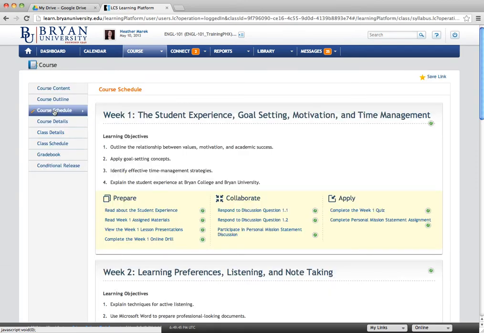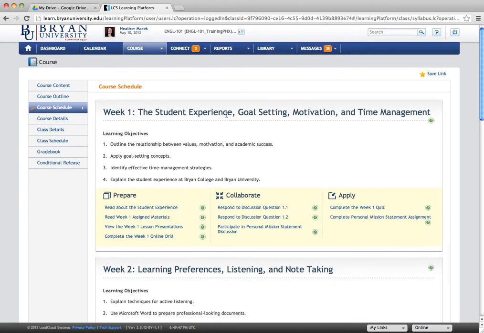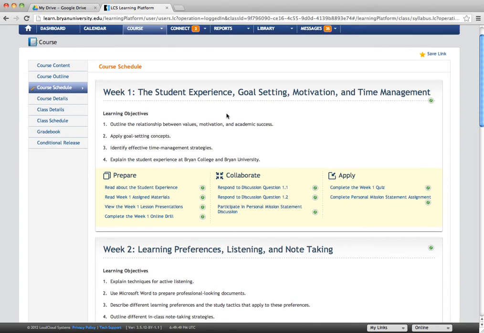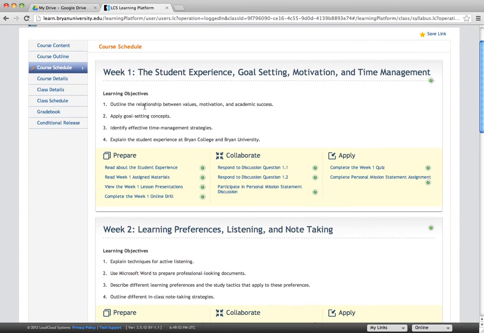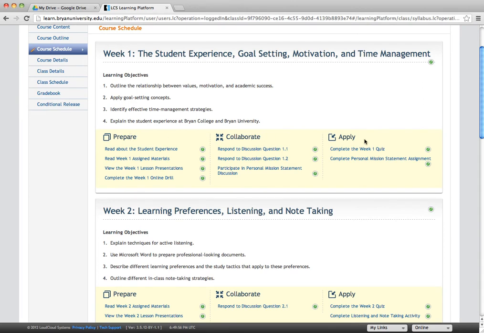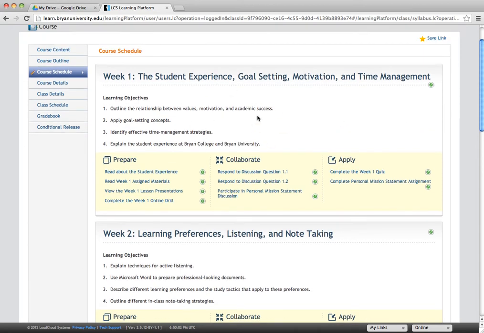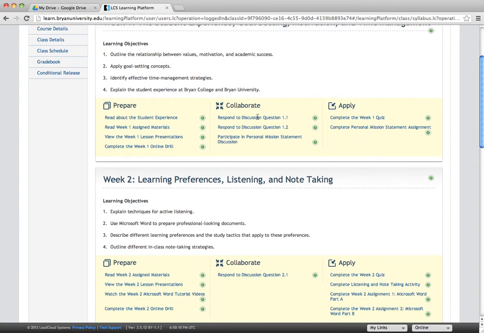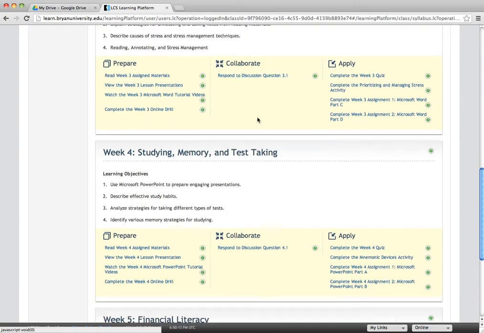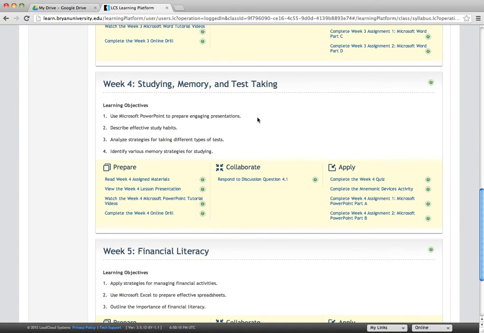Then we come to Course Schedule, and this is a view that shows all of the learning objectives listed above. The Prepare, Collaborate, and Apply are each displayed in a column here, and all of the information is going to show up on this page. So unlike the course outline view, we're not just going to go down to a particular week and click the plus icon to view what's there. We can scroll down and we can see all 5 of the weeks in this simple layout.